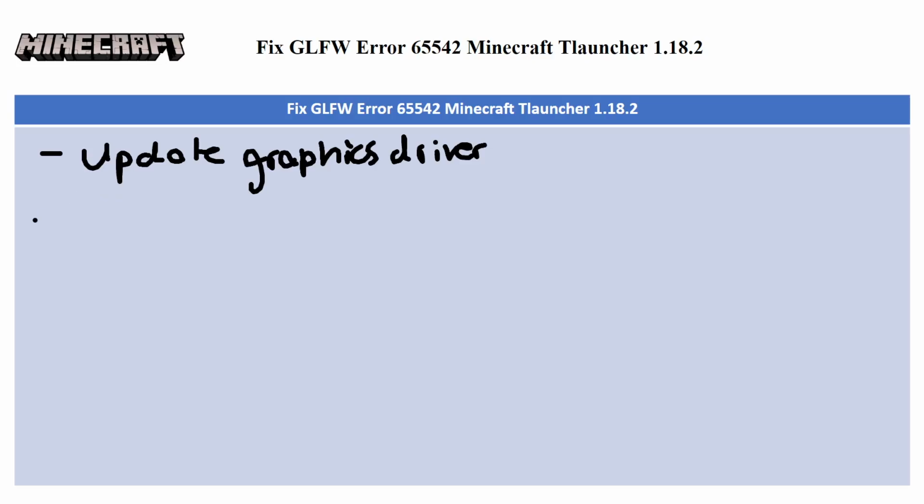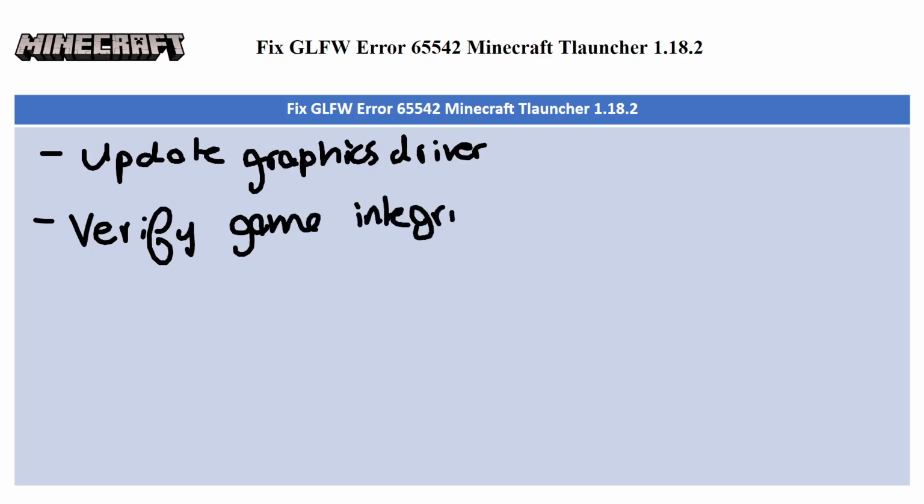The next one is to verify the game integrity. So if you're using TLauncher, check if there's an option to verify the game files. This can help identify and fix corrupted files.